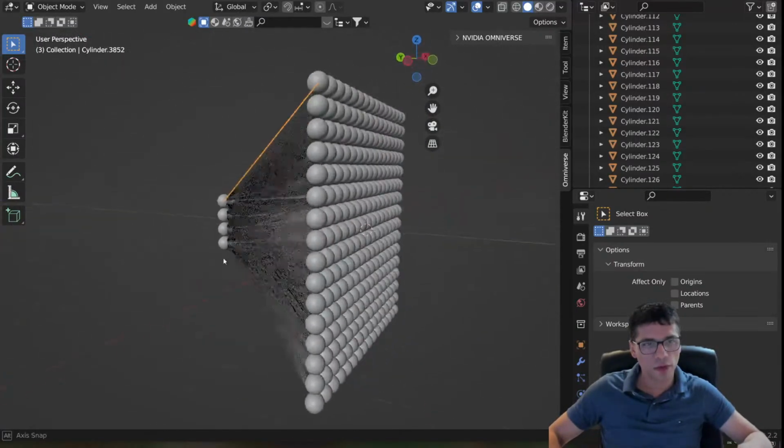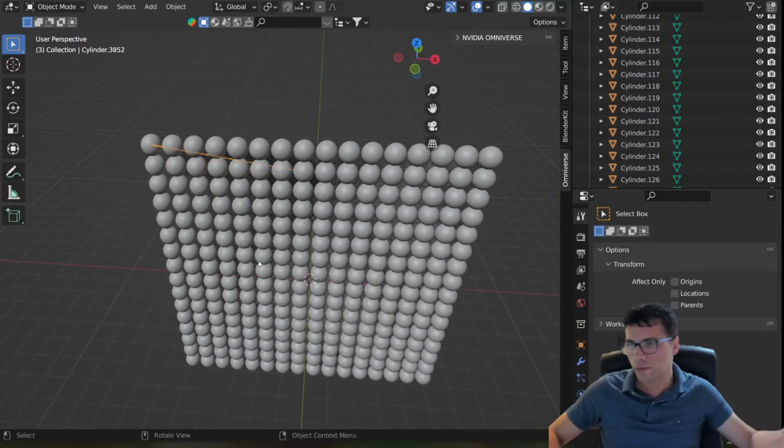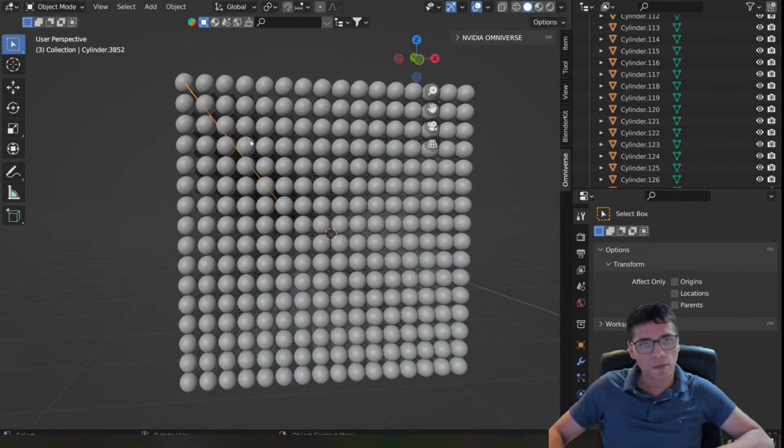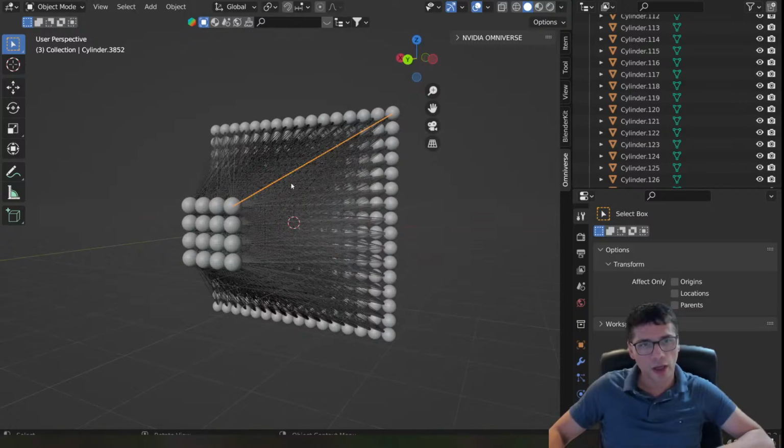I have a few things I plan to do today. First of all, I want to see if I can add a gap to these neurons, and still be able to have all these connections going to the right places. So that's the first thing I wanted to do.